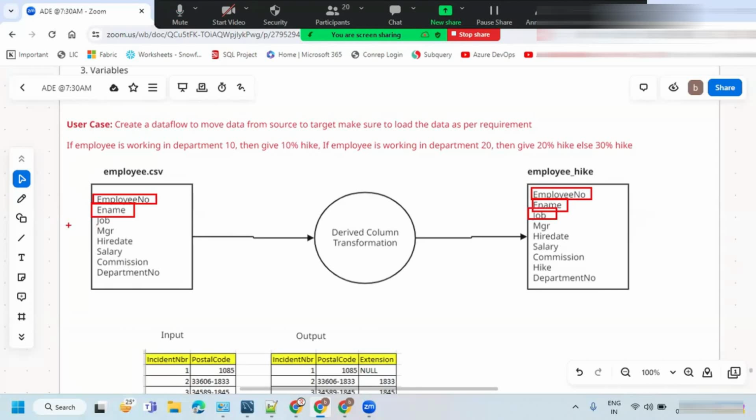For job, we are getting a job. And for MGR, we are getting data from the MGR column. And for hire date, we have a hire date column to get it. And I have a salary column, and I also have salary in the source. I have a commission column in the target, and I have a commission in the source. I have a department number and I have a department number in the source.